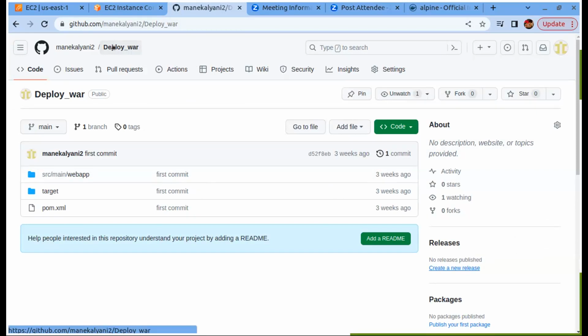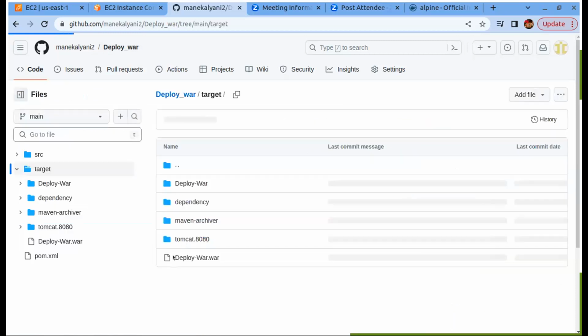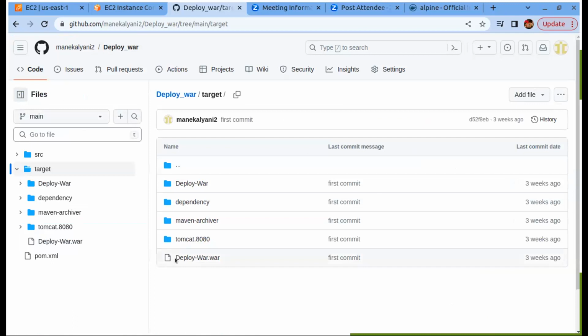The cloning is easy, but if you see, we have a target folder, and in the target folder we already uploaded the war file with the help of the Maven tool. Do you remember? Are you able to see this war file? Yes. This is an artifact of your project. Now we will move this artifact from our system to your image registry, in your container.